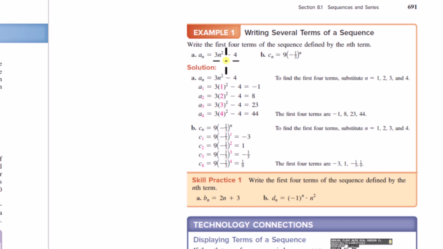You technically can define a sequence from n equal to negative infinity to infinity. But in most applications, the sequence is going to start somewhere. So you can have a starting n. But n must be an integer. You don't have sequences where n can be 1.5 or a decimal. N is an integer for all sequences.